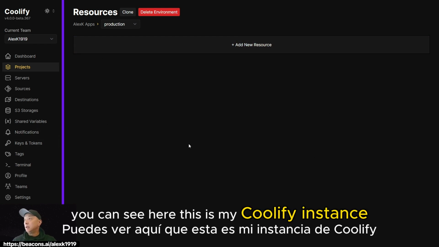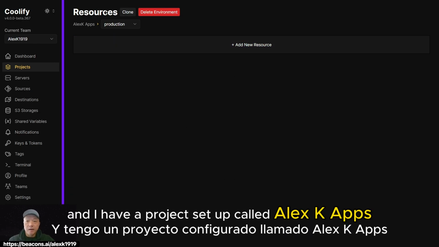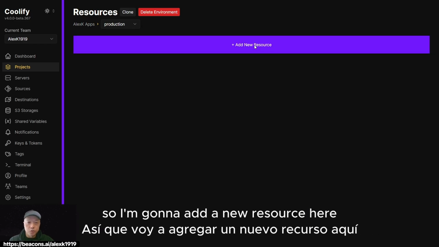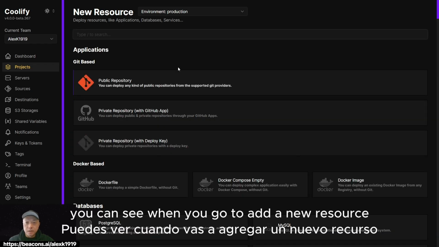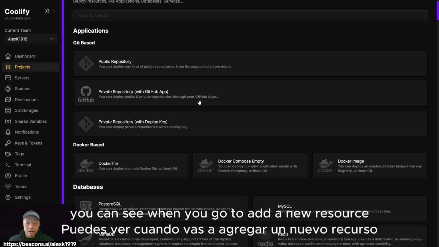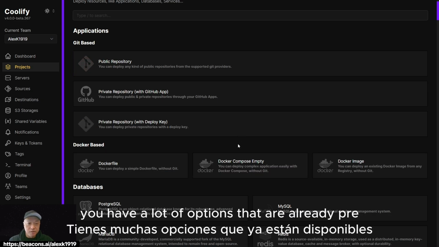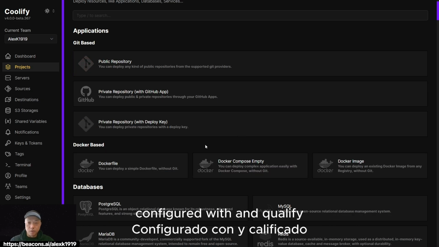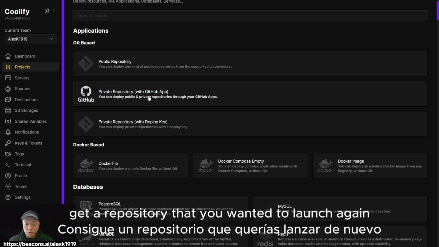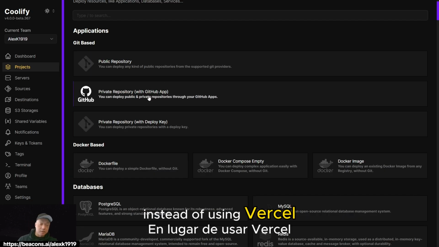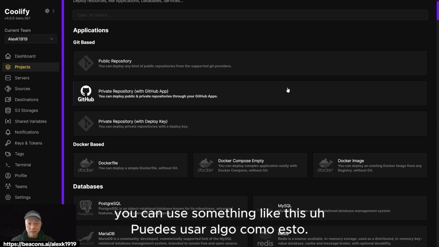You can see here, this is my Coolify instance, and I have a project set up called Alex K Apps. So I'm going to add a new resource here. And you can see when you go to add a new resource, you have a lot of options that are already pre-configured within Coolify. So let's say you have a GitHub repository that you wanted to launch. Again, instead of using Vercel, you could use something like this.